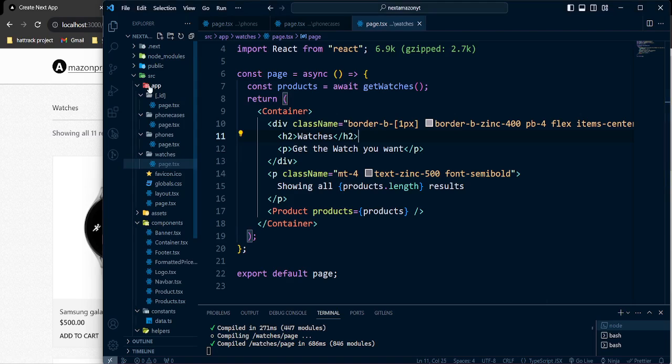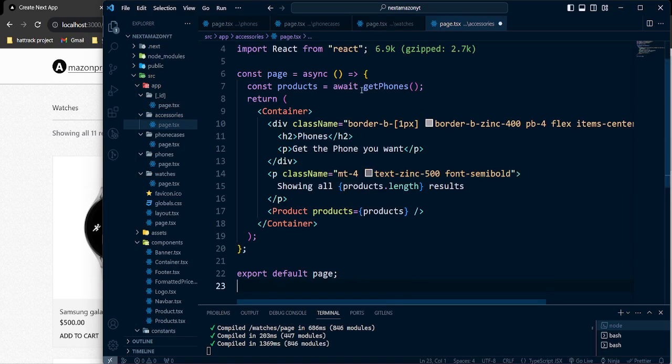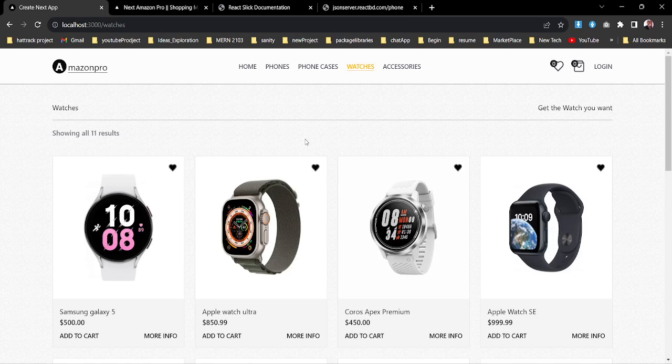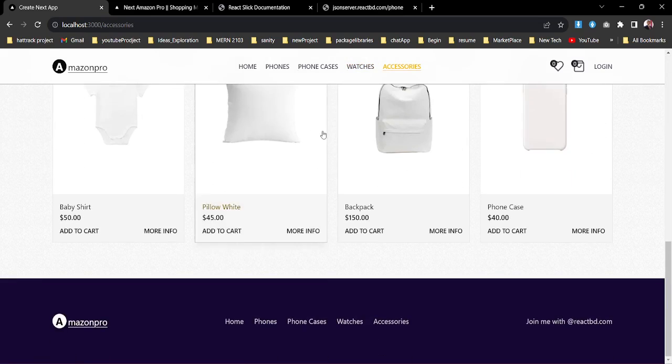So one more thing is needed, which will be accessories, and here also I'm gonna pass that parameter, the page.tsx, and paste it here, and it will be getAccessories, Get the accessories you want, and accessories. Let's click on the accessories, and you see the accessories are available.